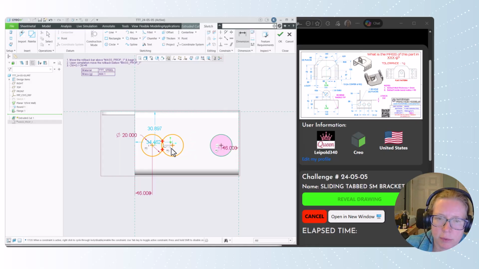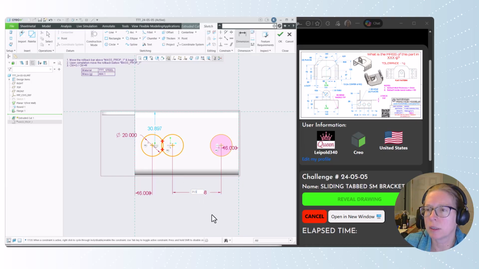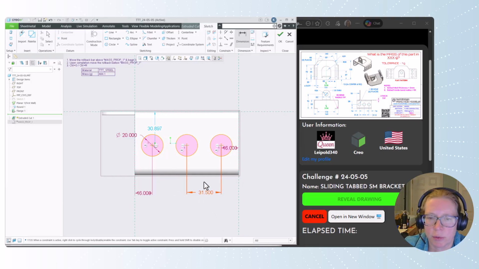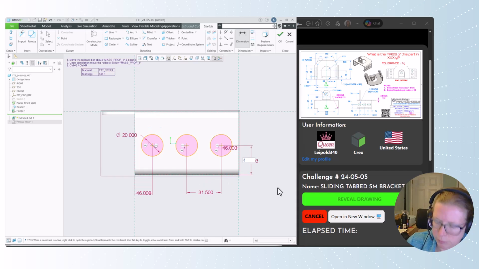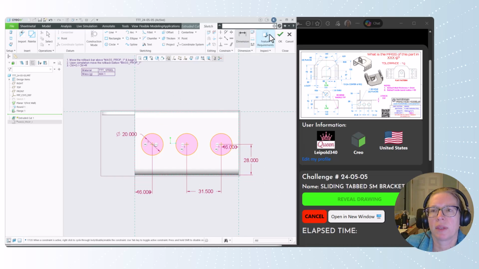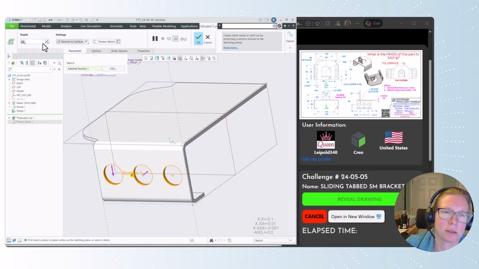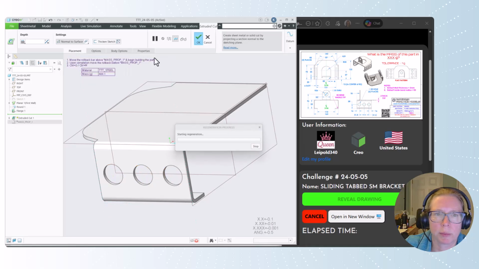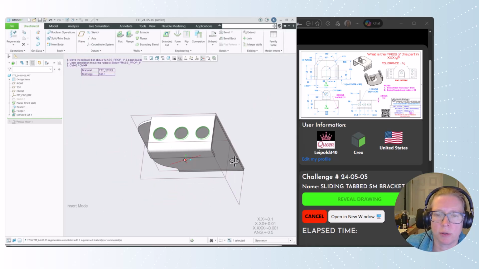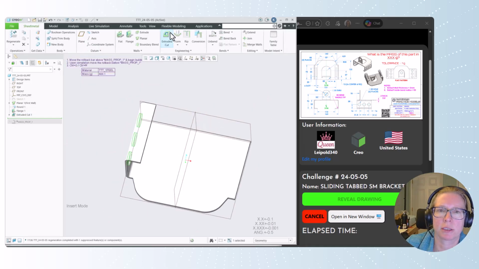And then from this one to this one is 31 and a half. And we are up 28 from the bottom. Right. So the nice thing about doing extrude cuts in sheet metal, it automatically sets it as 2all, and the perpendiculars to the geometry, that all works for us.